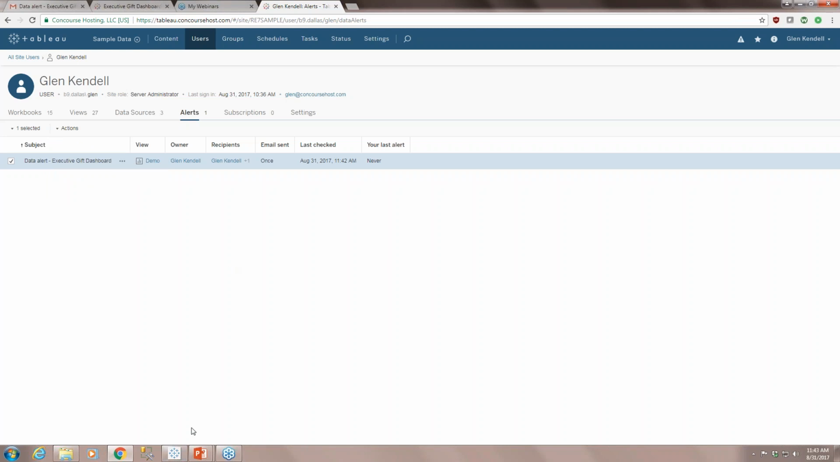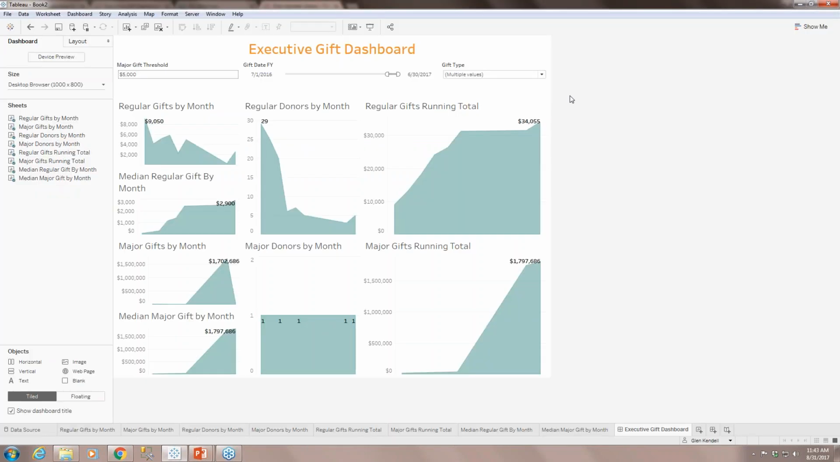So that is how that works. Hopefully this will give you some ideas to make a simple executive gift dashboard for your executives using data from your Razor's Edge.